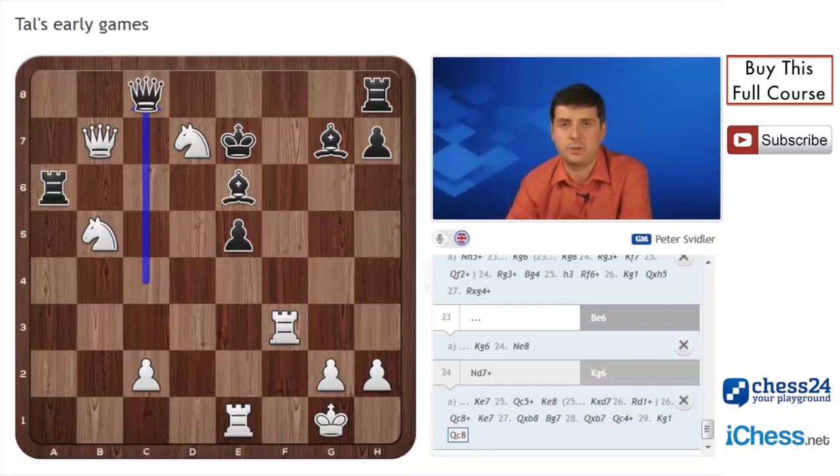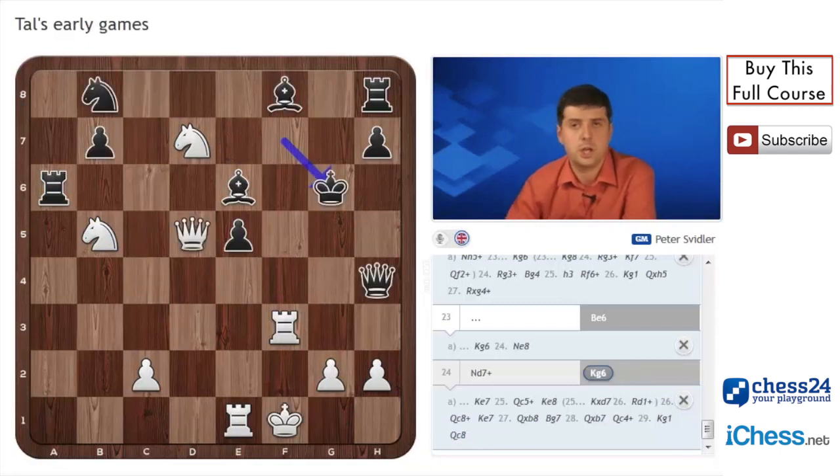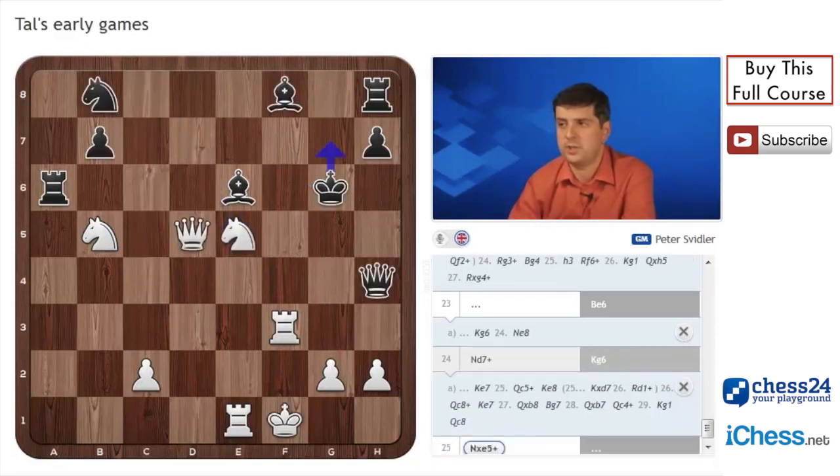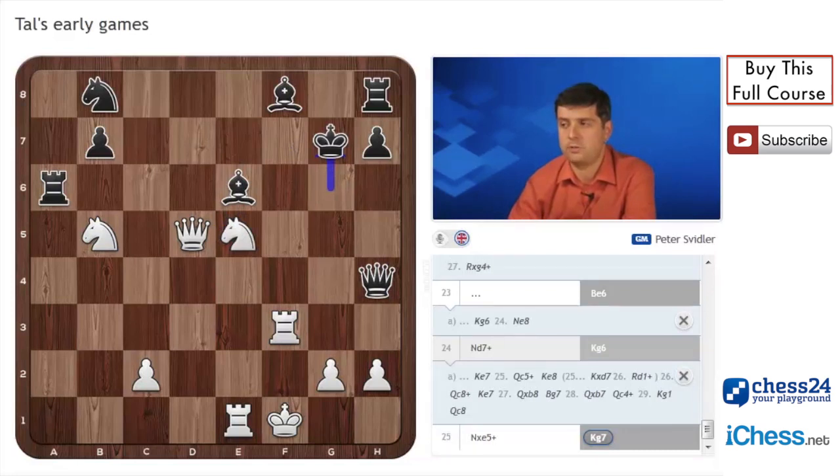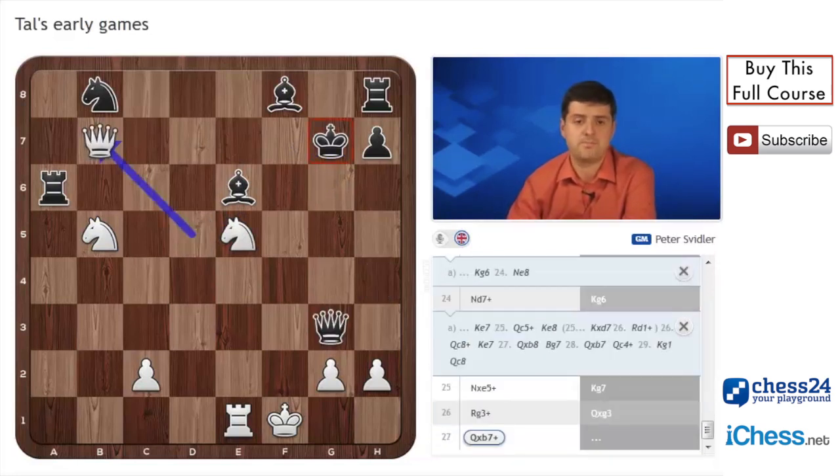There is a choice of endgames here for white, but all of them are technically difficult, and black retains serious chances to actually save the game. But instead of this, Tolush commits his final mistake. He goes king g6, and now after knight takes c5, king g7, rook g3 check, queen takes g3, and queen takes b7. White emerges from the complications, a queen up with continuing attack, and the game was soon over.